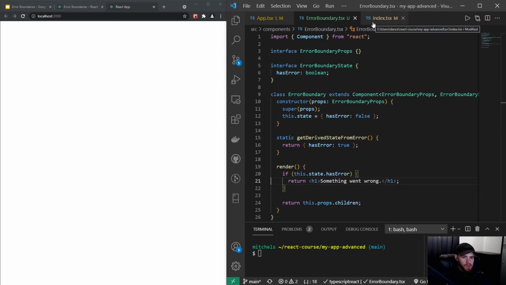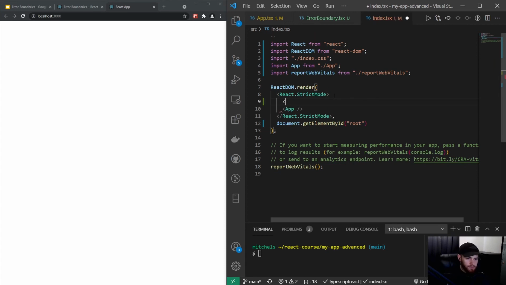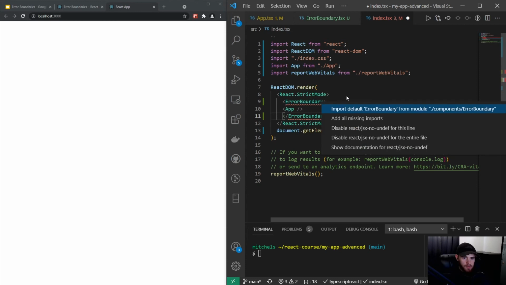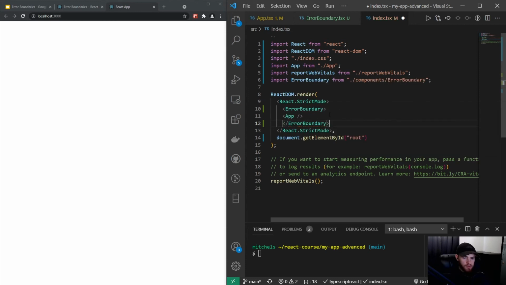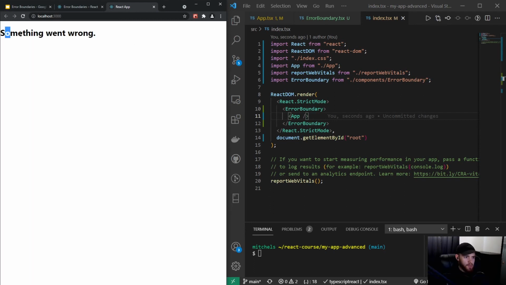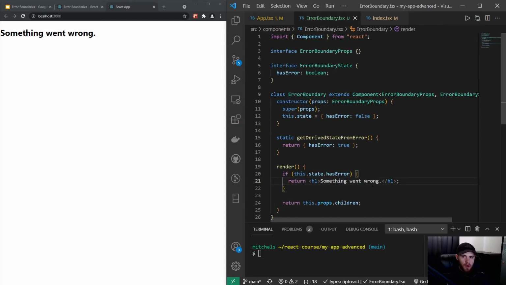And I will navigate to the index component, and I will make sure that I wrap the app component in the error boundary component. Okay, so I will say, let's go ErrorBoundary. There we go. And now I can import the error boundary like so. And now when I save it and refresh the app, you will see that now we got "Something went wrong." Okay, so whenever our React app crashes and it would essentially unmount all the components, we're now guaranteed that "Something went wrong" will be shown.